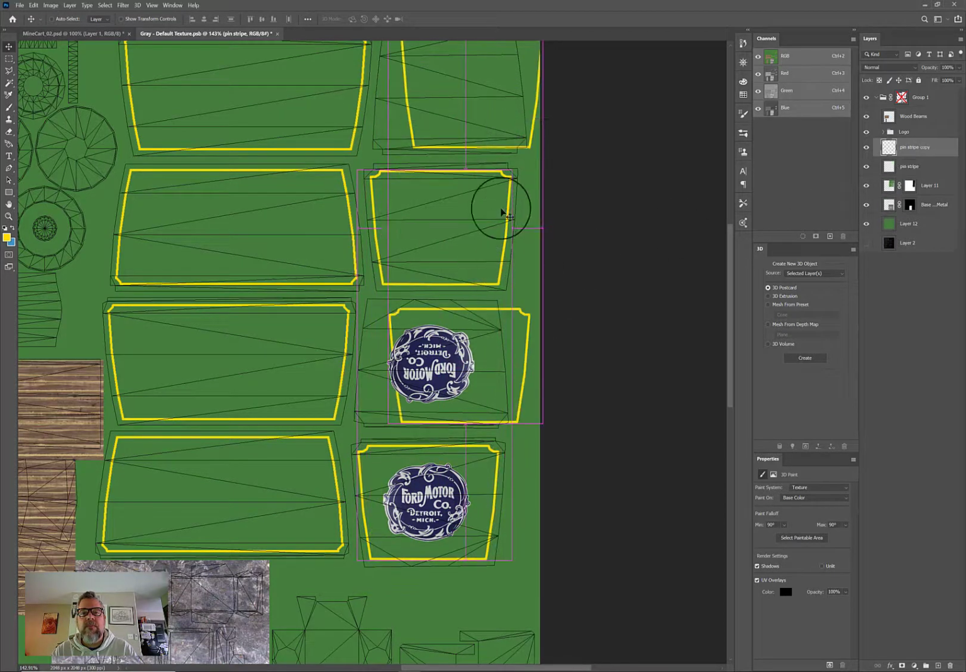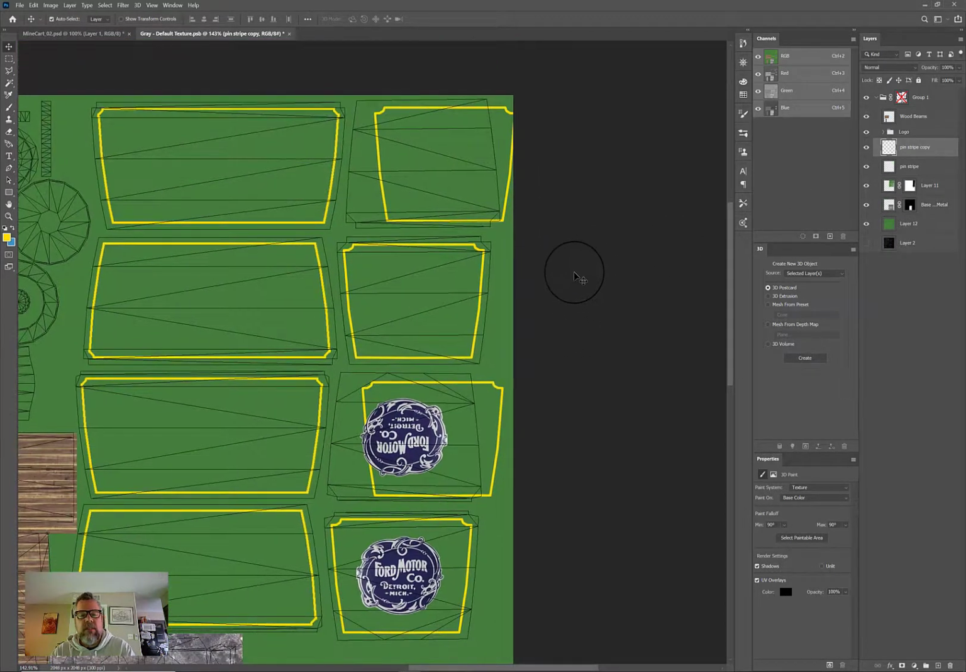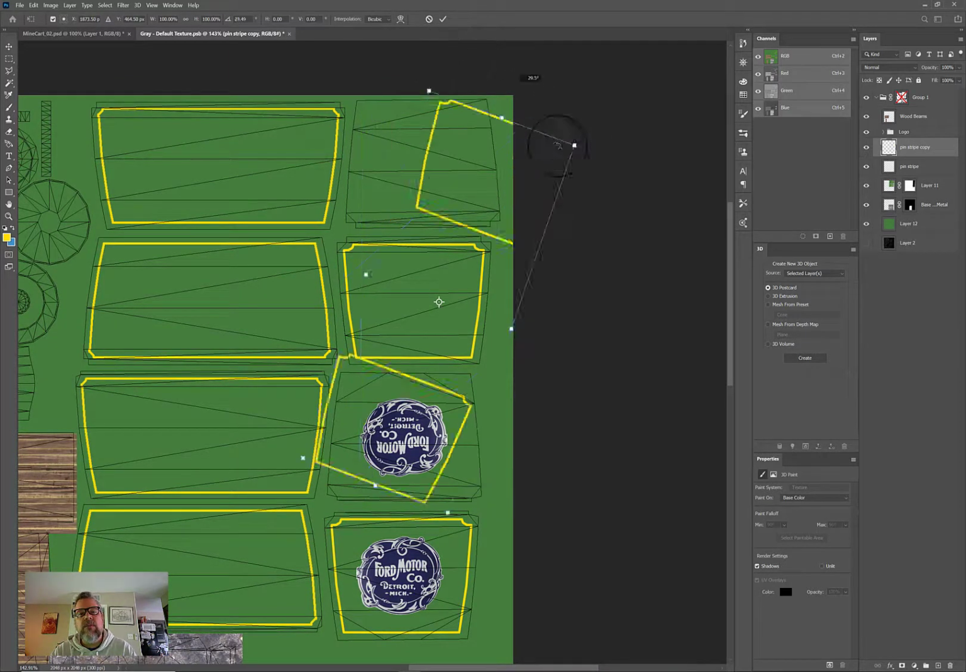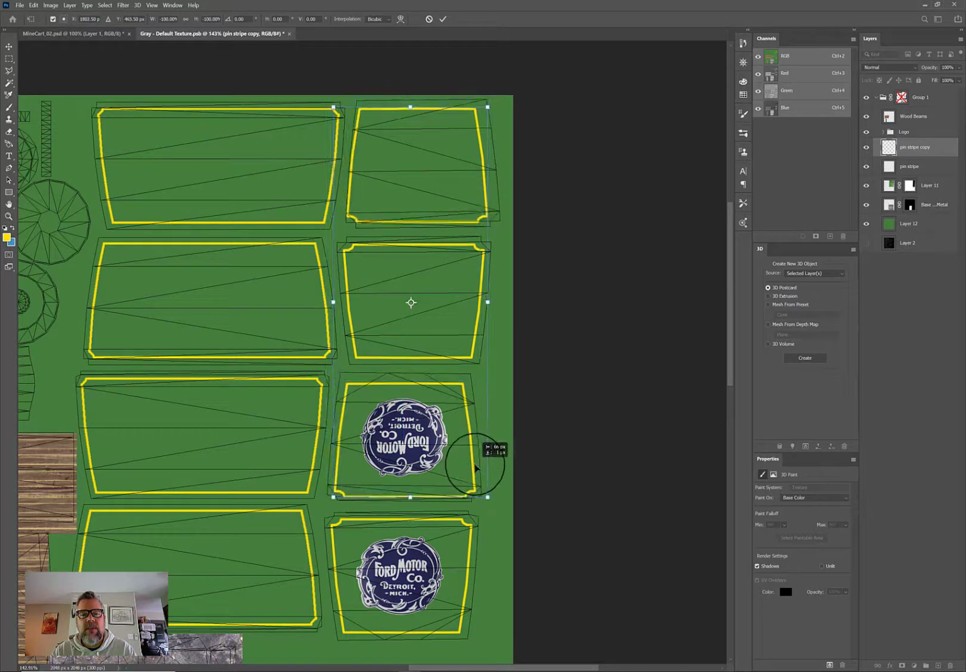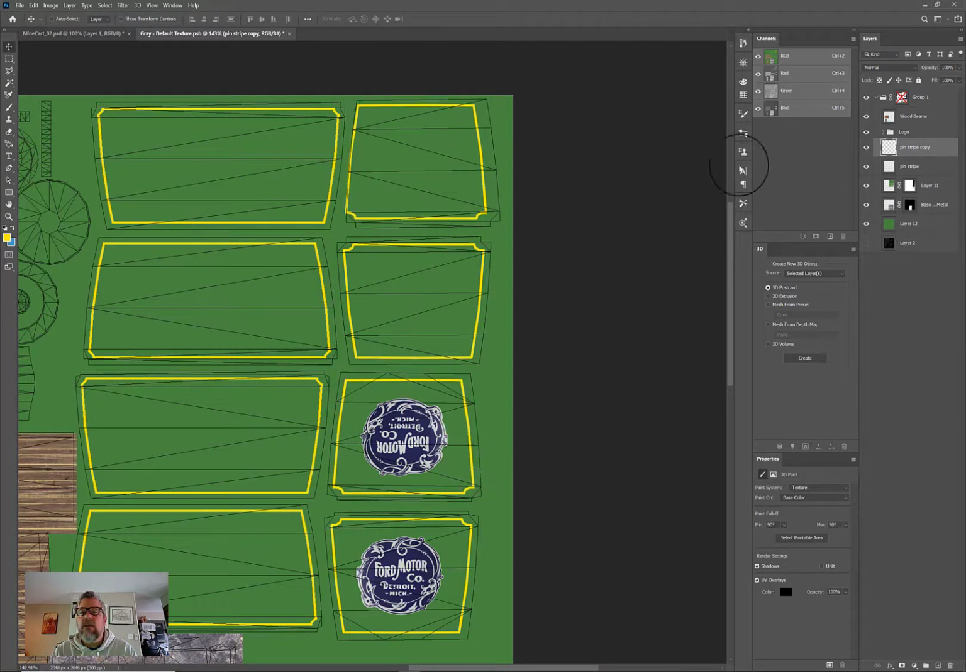I'm gonna hold Alt, left click to make a duplicate, hold Control T, and then I can hold Shift while rotating to snap it. I'll probably do one of these at a time. And if I need to, since I made that a collapsed layer and they don't line up, I'll just grab what I need and move it. Alright, that's cleaner.